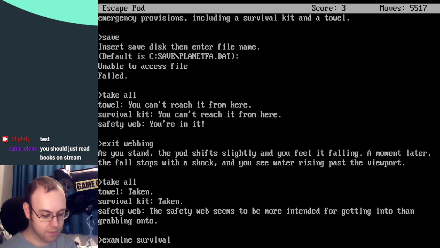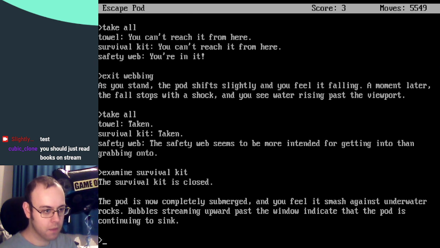Is there a raft? The pod is now completely submerged. You feel it smash against underwater rocks. Bubbles streaming upwards past the window indicate that the pod is continuing to escape. Okay. Open door.